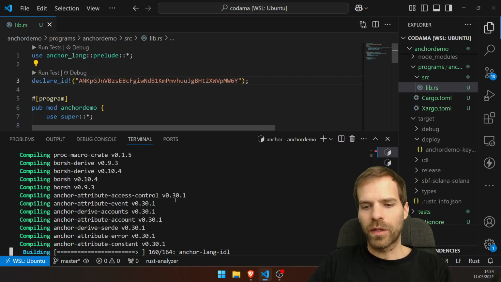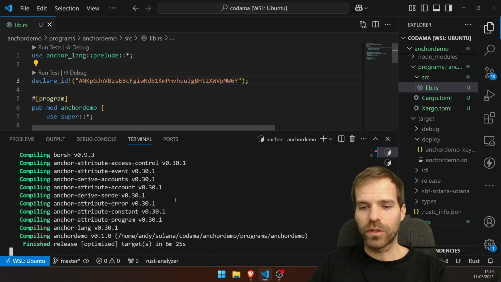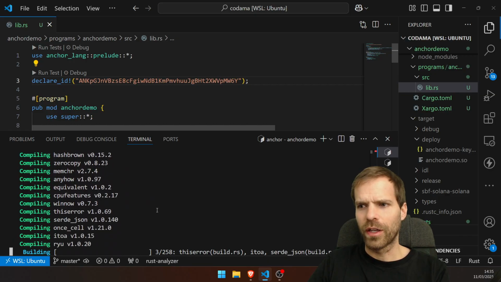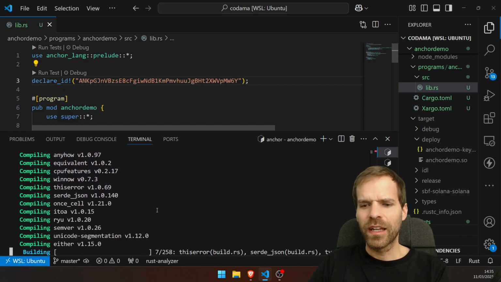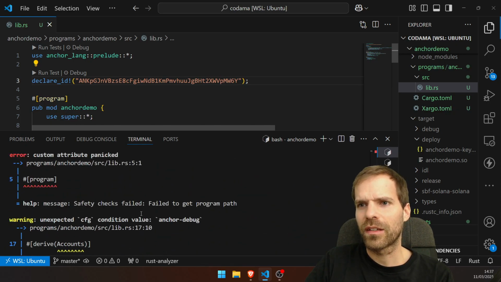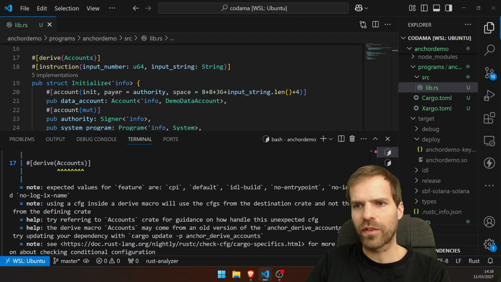Oh, it's still not done building? Wow, 6 minutes, holy shit. Oh, whoa, what is going on now? You're doing the same thing again? Why? What? Error building IDL failed. Building IDL failed. May come from an old version of Anchor derive accounts.